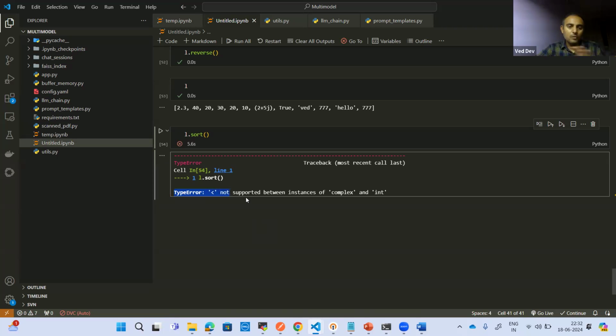Yeah, because see what that error is in Python. That's the best thing, it explains the error very well. So it is saying that this operator sign is to compare which value is greater or smaller. Okay. So it is saying this operator does not support it between the instance of complex and int.